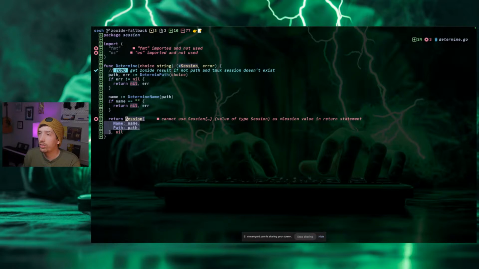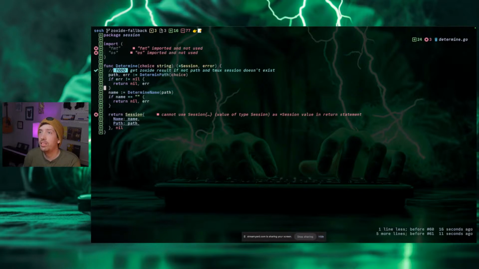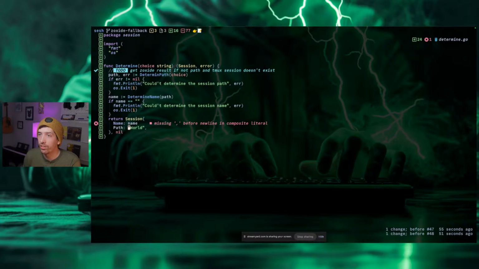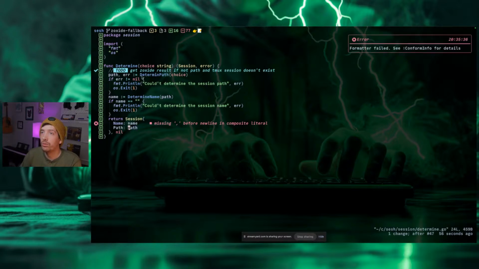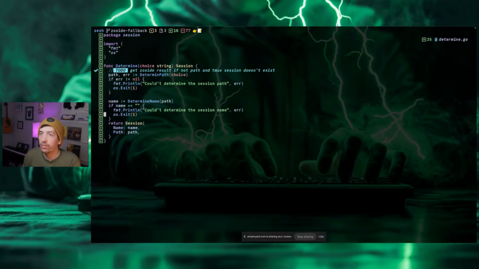Determine name, session. What did I do wrong here? I can return maybe a session or an error. Maybe not. Maybe this was simpler. I don't know my way around the language well enough, so that may be what we stick to. So we know that it exits if I don't have what I want. So always return on failure error.